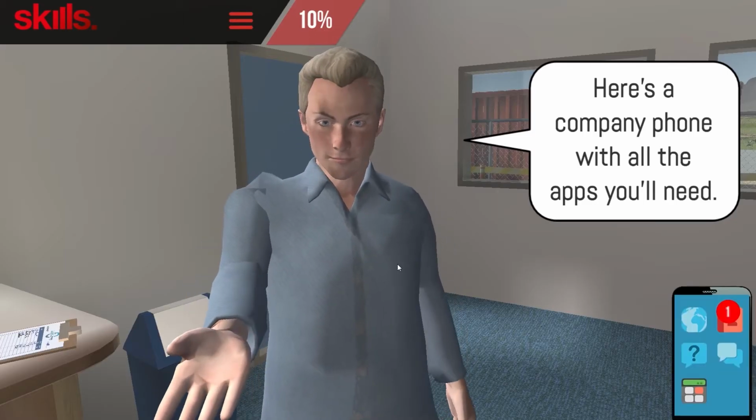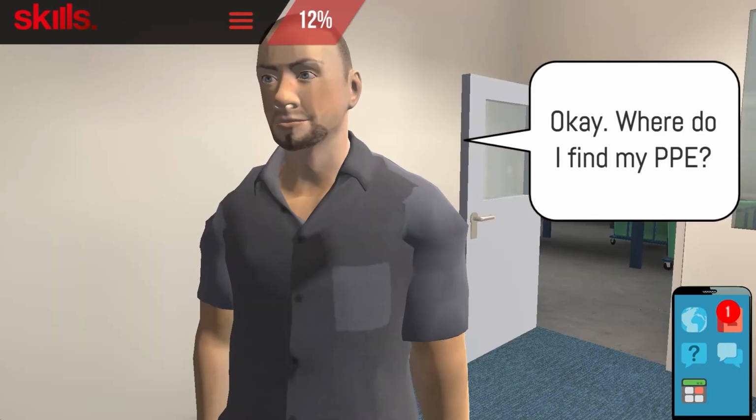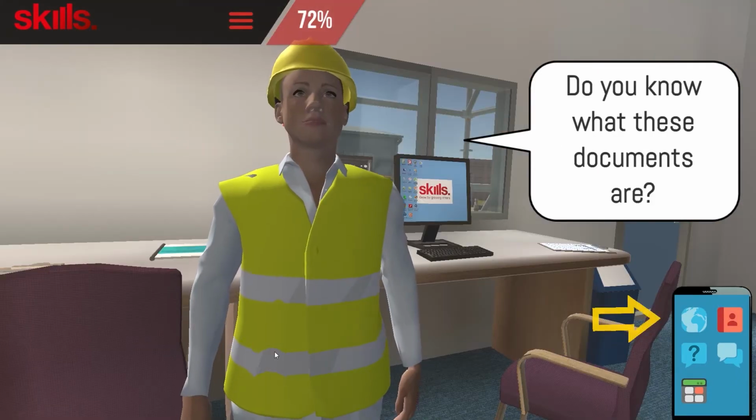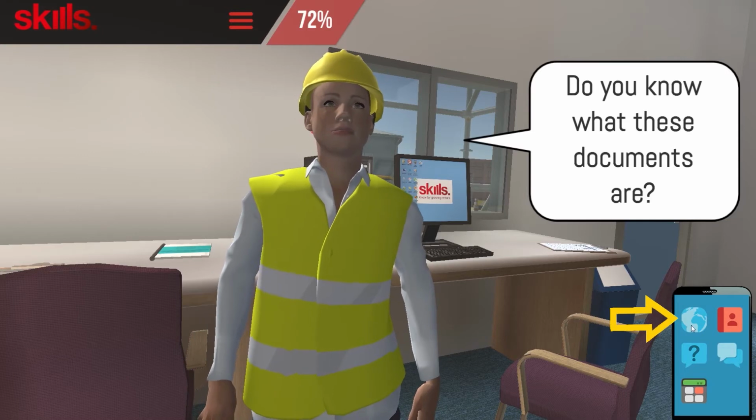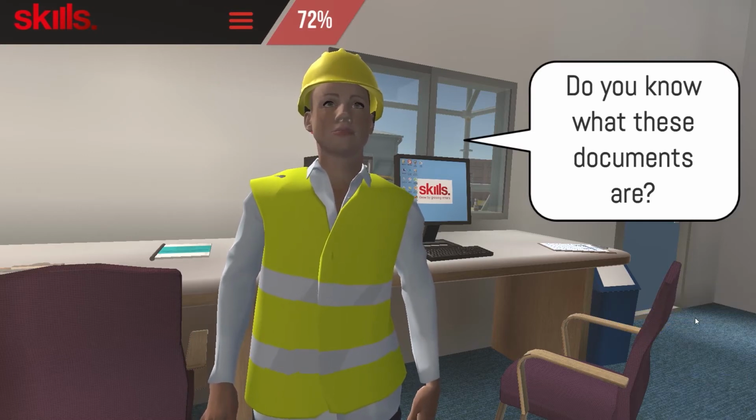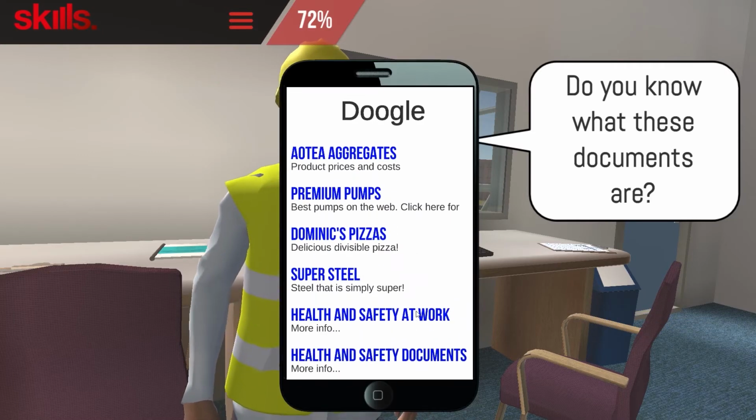You will be given a phone to communicate with the site manager and other people on site. Click on the phone apps to get information to answer questions. Scroll down on the phone to see more.